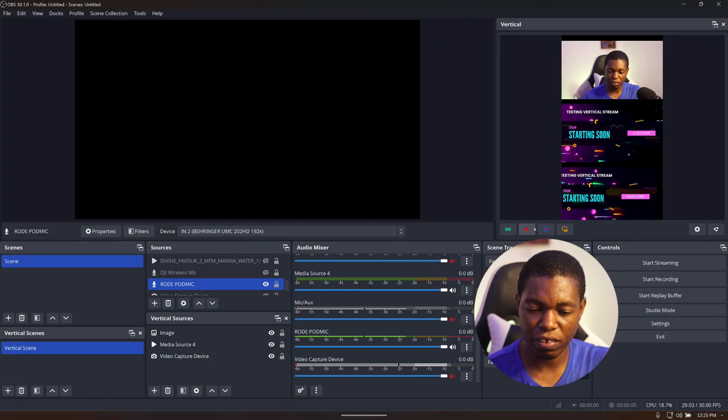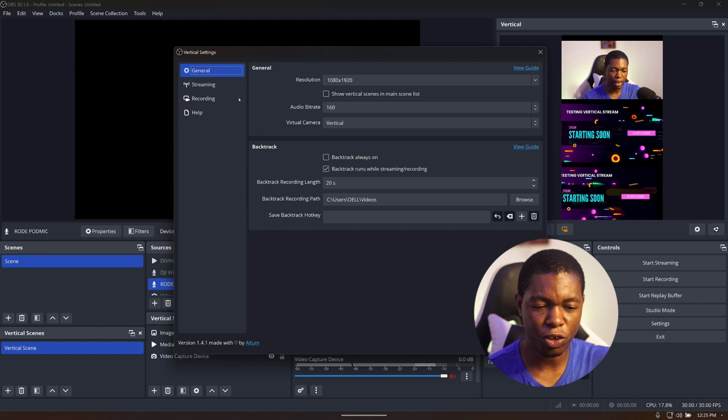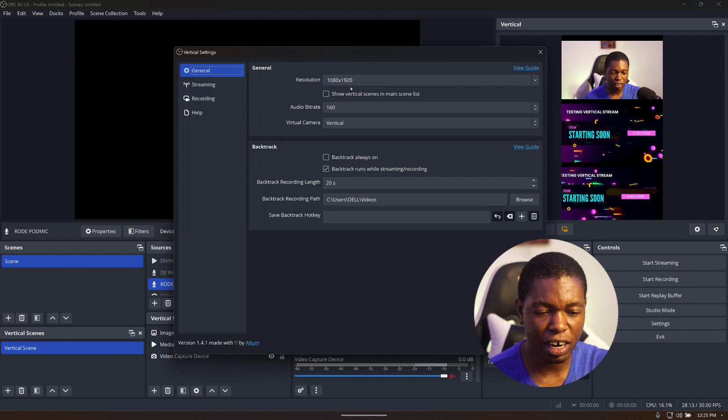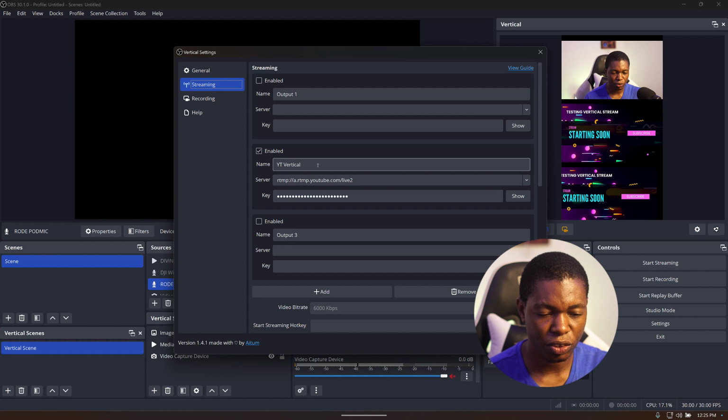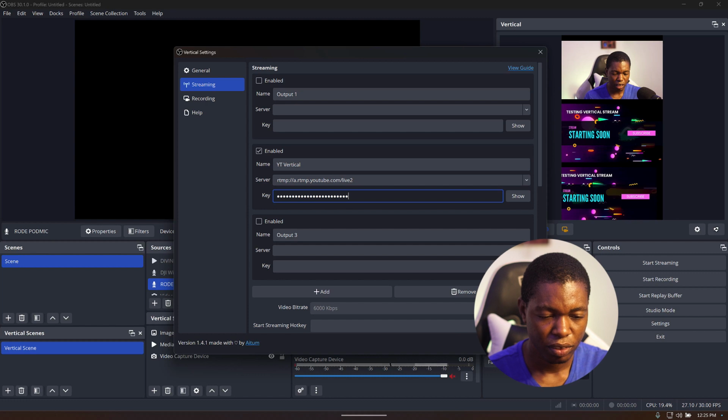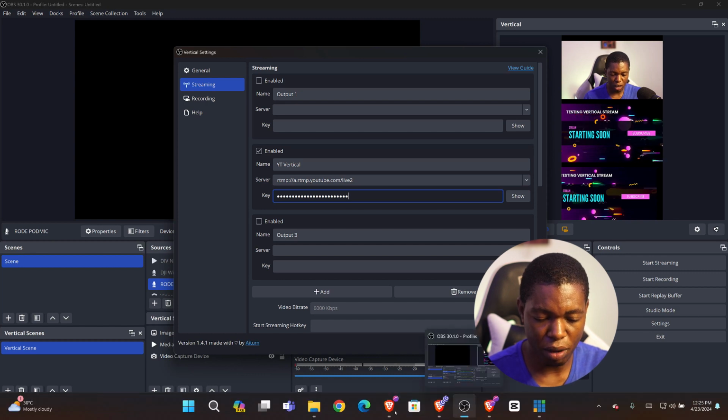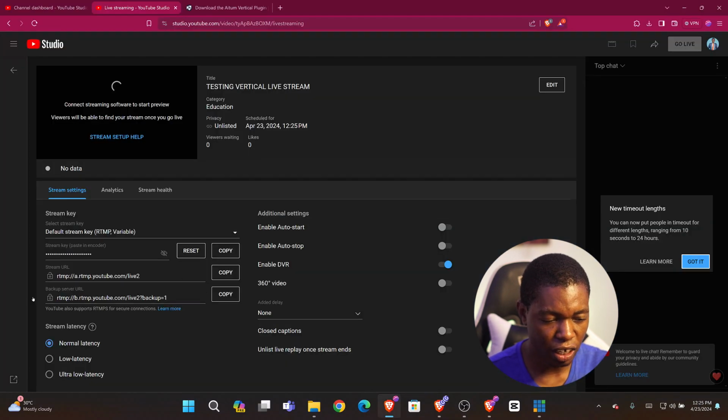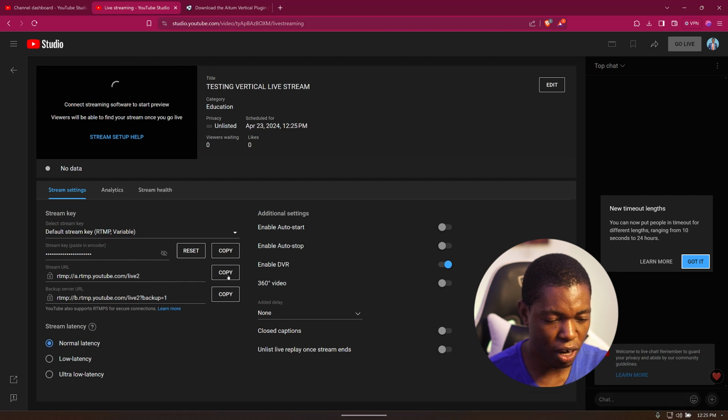Now from your OBS settings, there are some settings here. So you click on settings. It takes you to where you can set up your live stream. This is the general 1080 by 1920, and so on. Streaming, so YouTube vertical, this is stream key. Insert the stream key. Go back to your YouTube page and copy the stream URL.